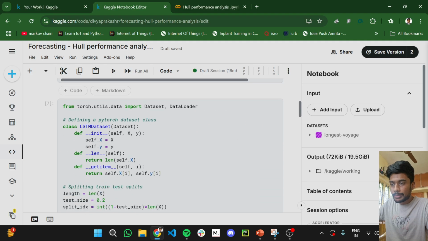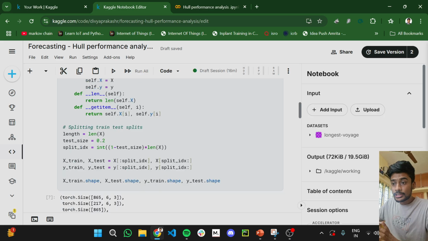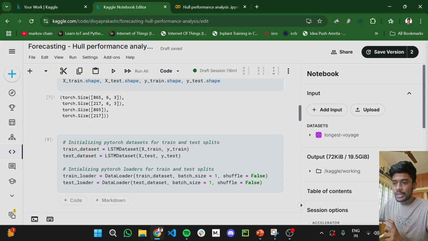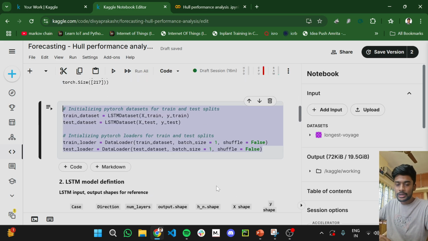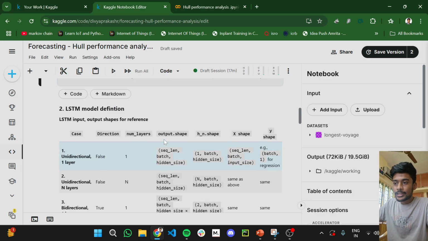So the progress we had in the previous video was up to this part, where we created our train loader and test loader, and prepared our data set for our LSTM model. The sequence length that we took was 6 hours, so the model had the previous 6 hours of context to do the actual predictions. That was the setup we had.